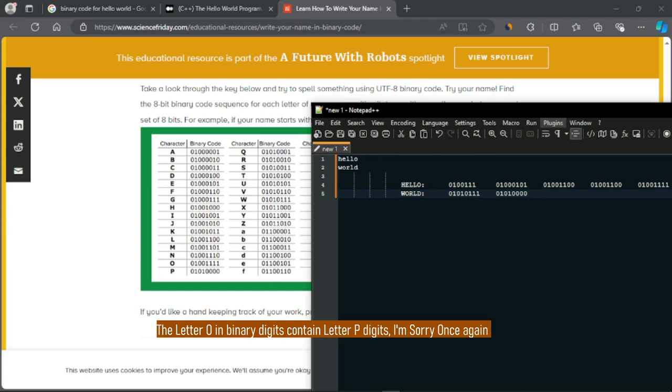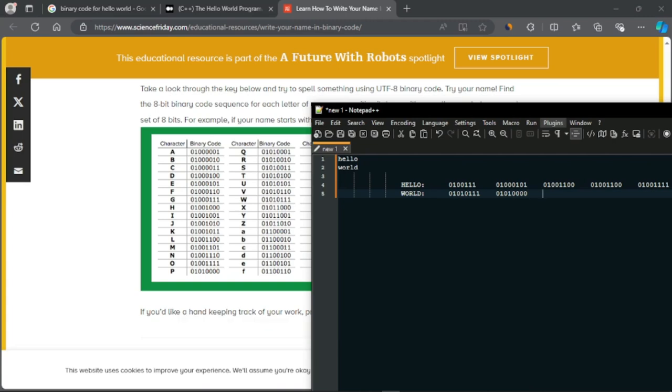Remaining R, L and D. So let's see, R is 0 1 0 1 0 0 1 0. So now let's go to L. L is 0 1 0 0 1 1 0 0. So now let's go to the next one, which is D. So D is 0 1 0 0 0 1 0 0.